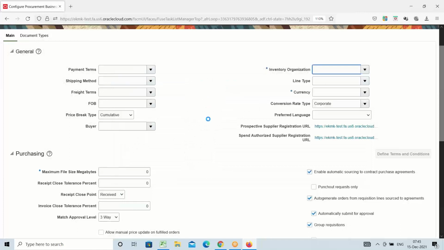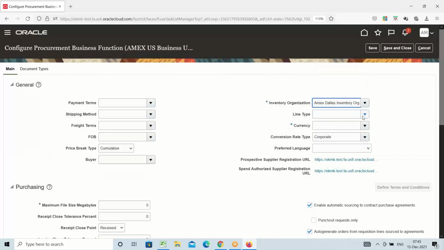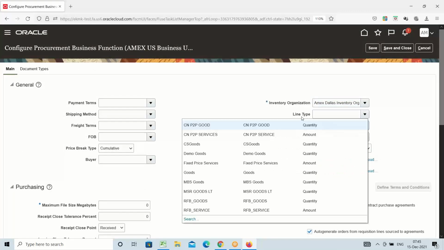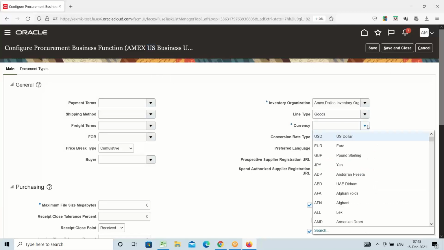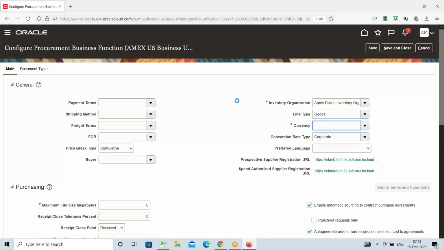Amex dollars inventory organization. When you create the requisition or purchase orders, we have to select the line type. Which line type you want to select, you can set here. Let's say goods. You can change it. So within this business unit, if you are going to create the requisitions and purchase orders, mostly you create in which currency? Select that as a default currency.